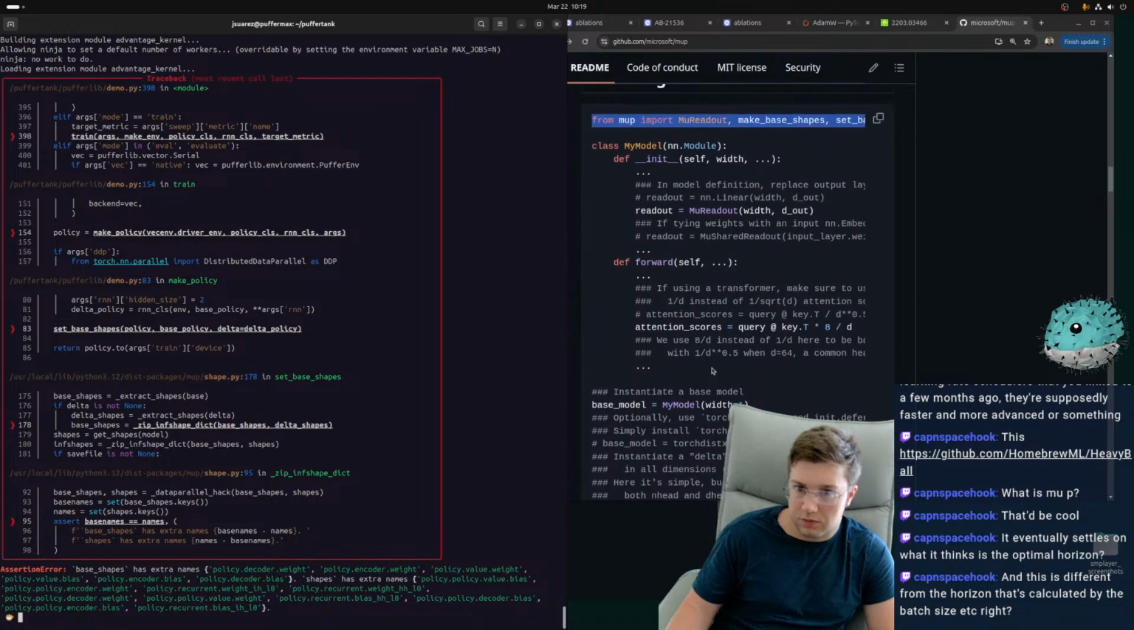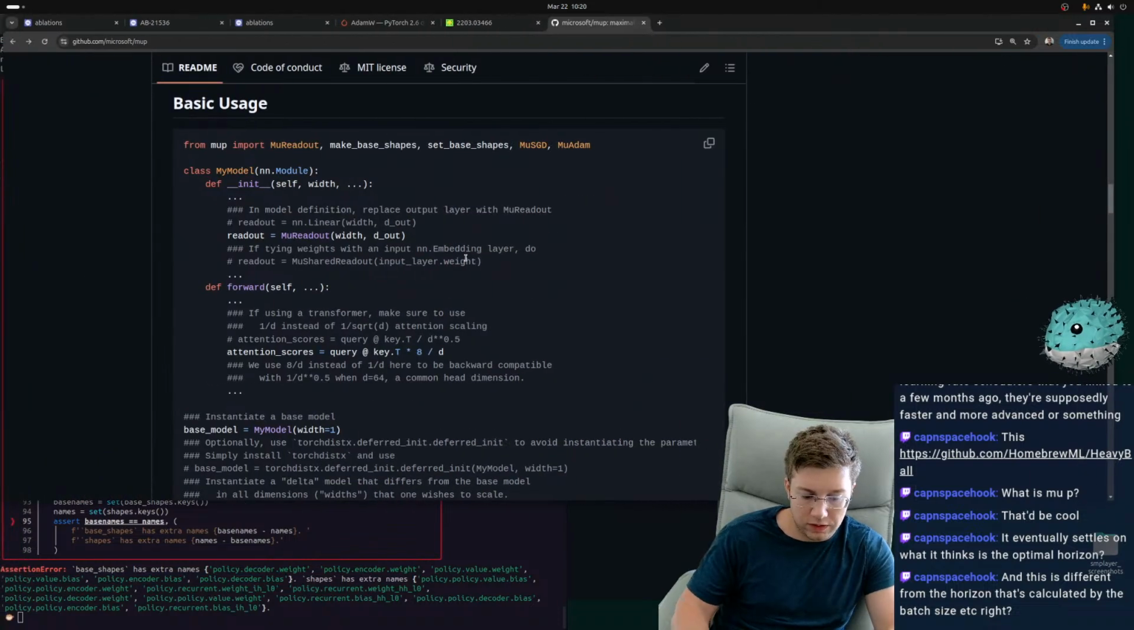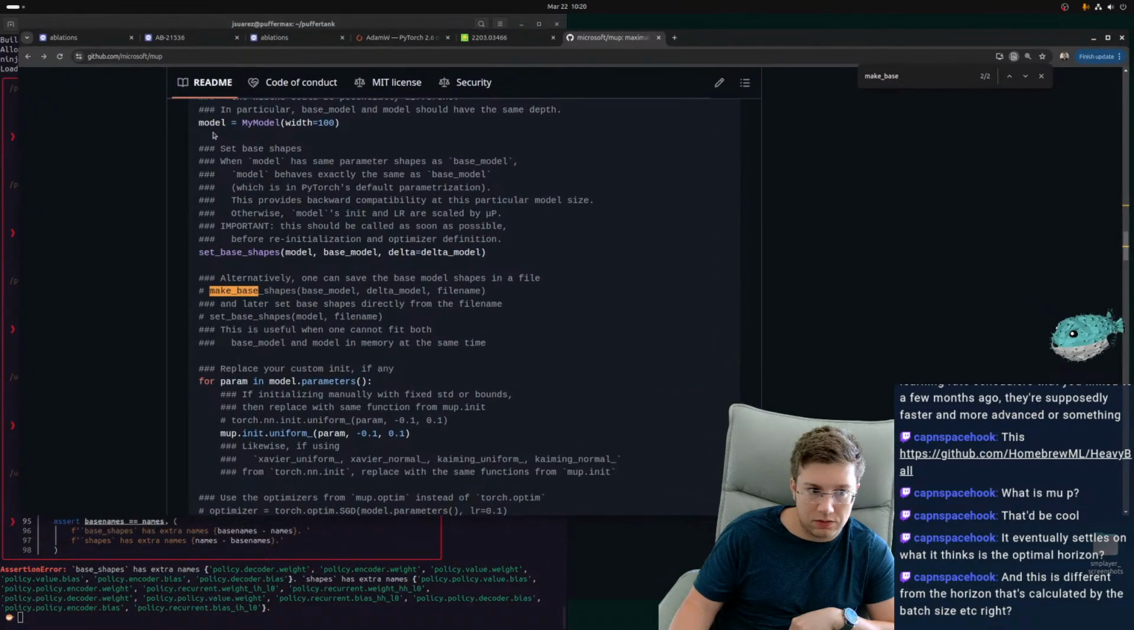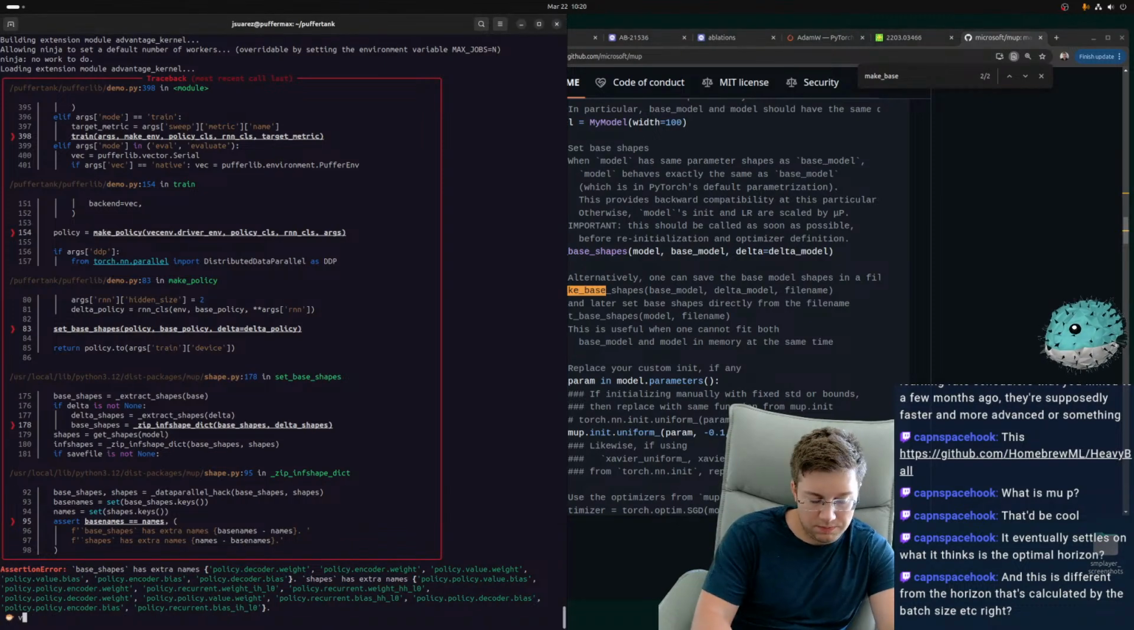Is there a get base shapes anywhere? Or make base shapes? Did I miss something? They imported it. No. So I set the base shapes here. Base shapes has extra names. Let me see what I did.